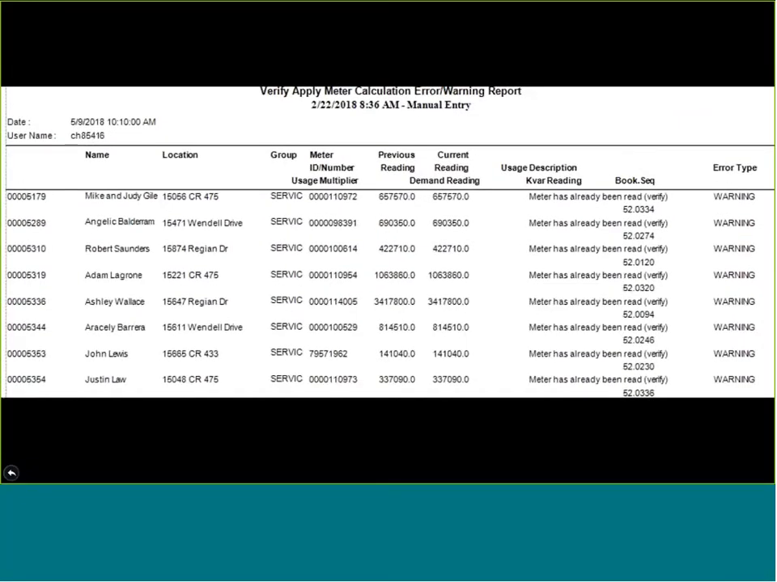And this is what a report looks like. You're going to have your error type over here, and this is what we were looking at when I was looking at the number of meters and the number of error warnings that we had. Meter has already been verified or already been read, and then it wants you to verify that. So we're on a verify apply. If the meter's already been read, then that means we can't apply to it because the books are not closed. So I expect to see that on the verify because we haven't closed our books yet.